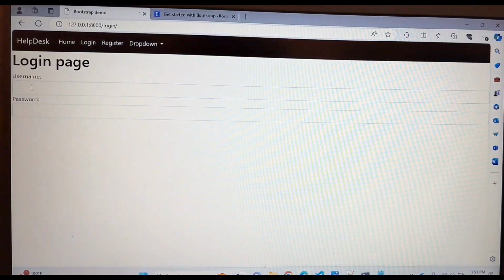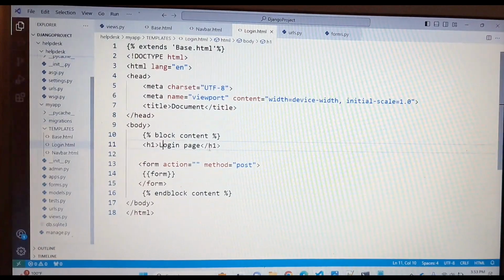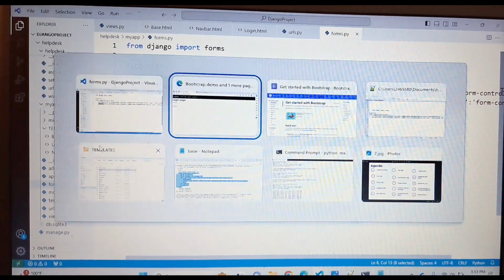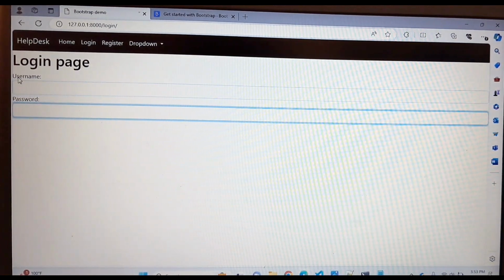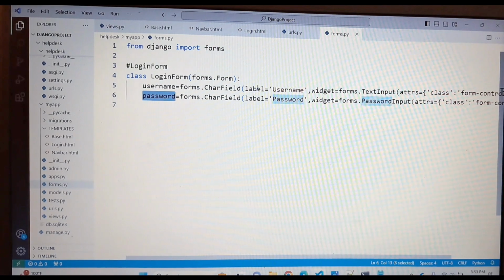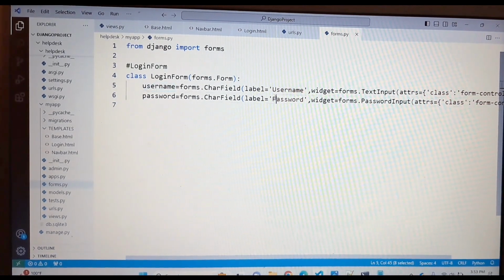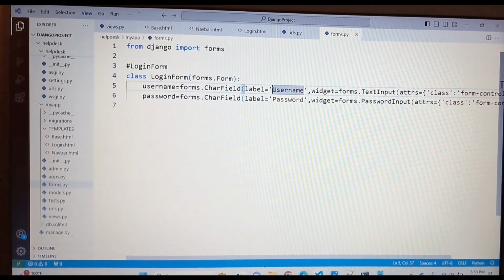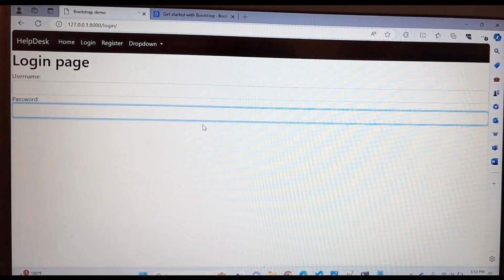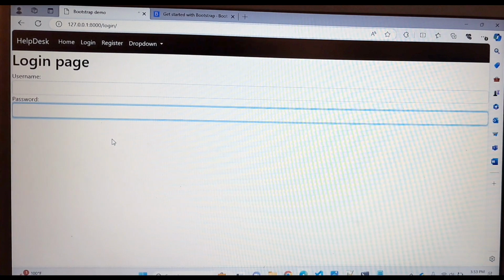But this username and password are coming from this form. Whatever fields we have taken here, it's showing here. And here you can see it's coming with a capital U. If you see here in the label, we have given a capital U, because of that only it's showing this way. So come here. Now the next thing, we have to take one button to submit this.